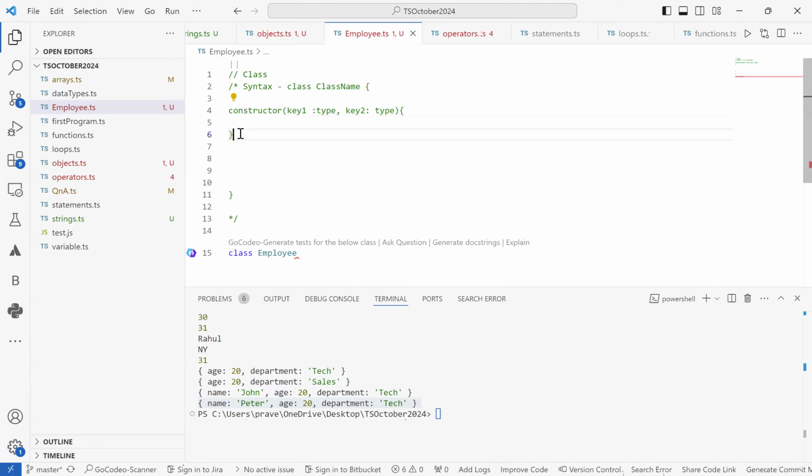Okay, constructor is just a special type of function which is used to initialize the value of a variable. So whenever we try to define any value inside a variable, we just define it in this way, which is this dot key1 equals key1.